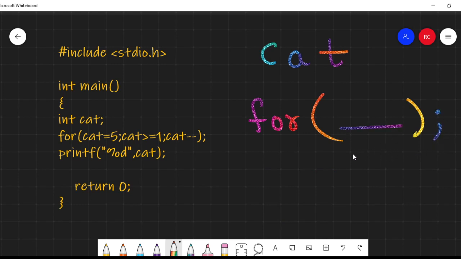It will still execute. It will still check if the condition is true. But the problem is when the condition is true, it's got nothing to execute because it has no statements based on the condition to execute. So let's try executing this for loop.